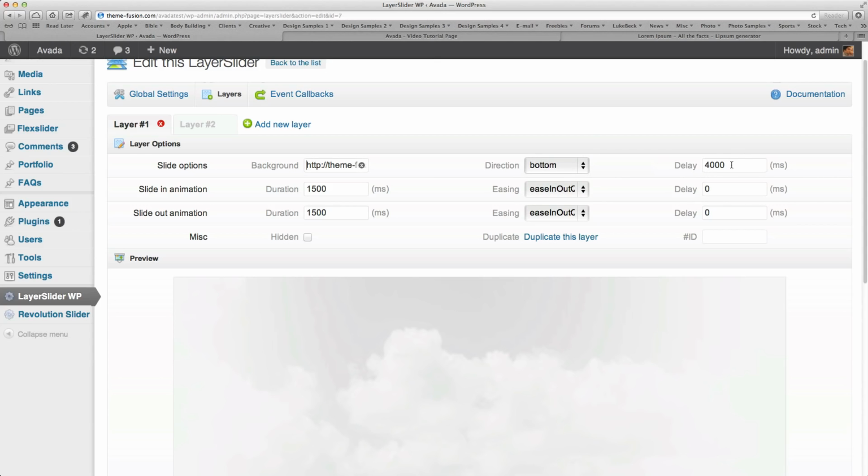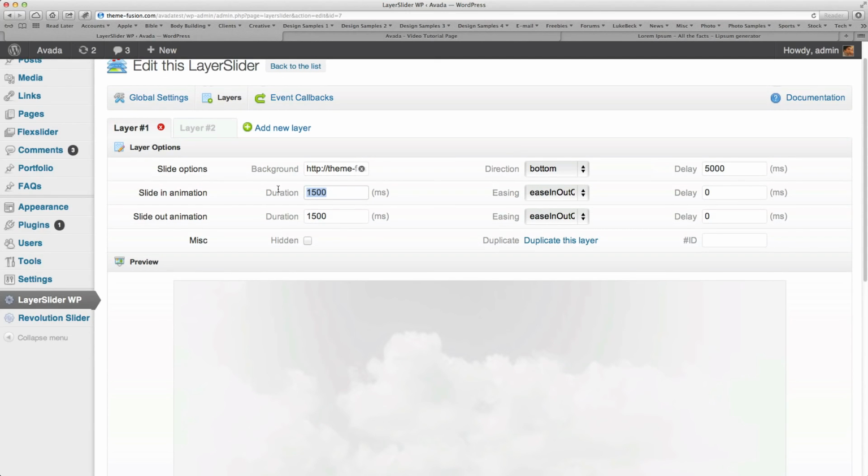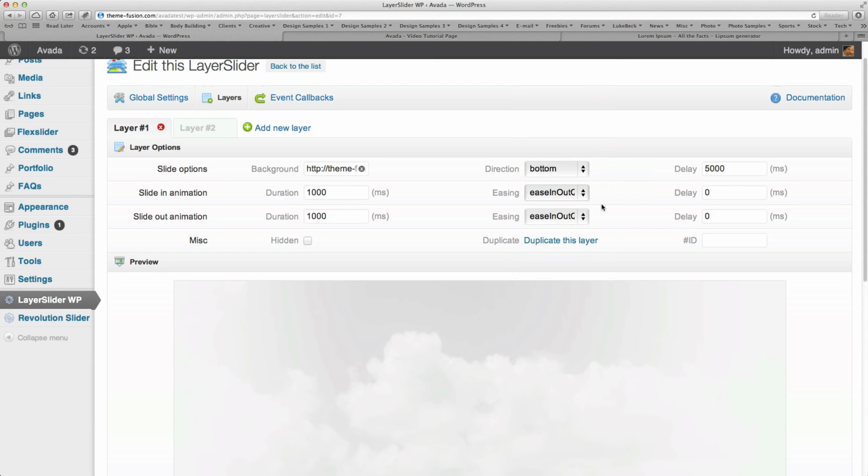You can set the slide delay, which is how long the entire slide will take from start to finish. I'm just going to move that up a little bit. Slide in animation has how long this image will take to show up on the screen. I'm going to change this to a lower number, and the slide out as well. And then here you can set the easing, the type of animation it's going to do. I'm just going to leave that at default.